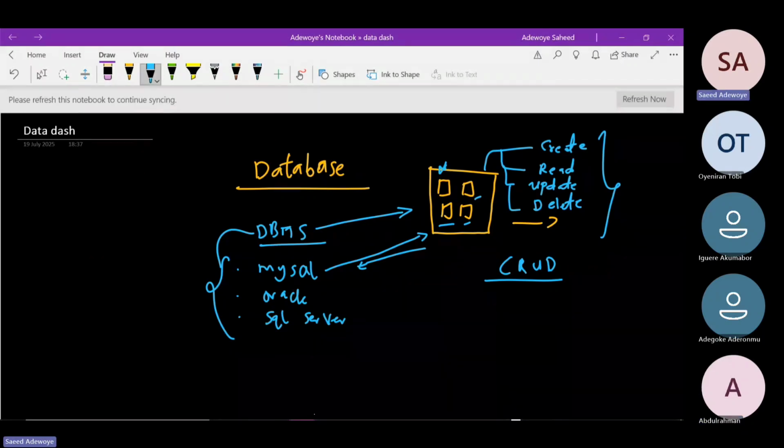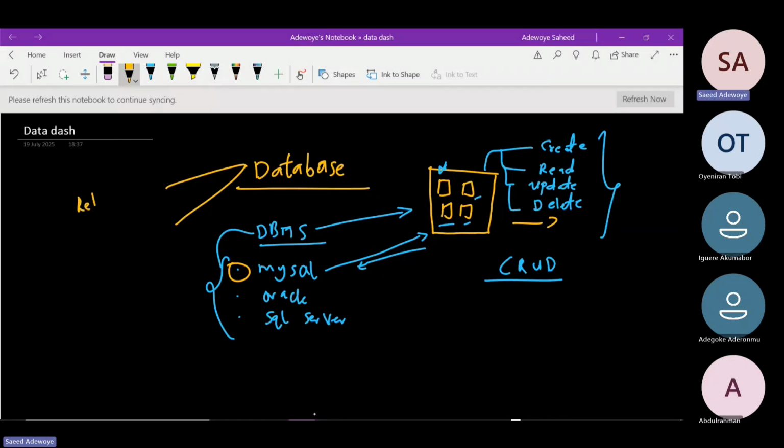Today we'll be using one of those RDBMS or one of those DBMS, that is database management system, called MySQL. MySQL is a flavor of a relational database. Before we dive deep, I would like to define some types of database, popular types of database that we have. We have relational database, and we have non-relational database or NoSQL, non-relational.